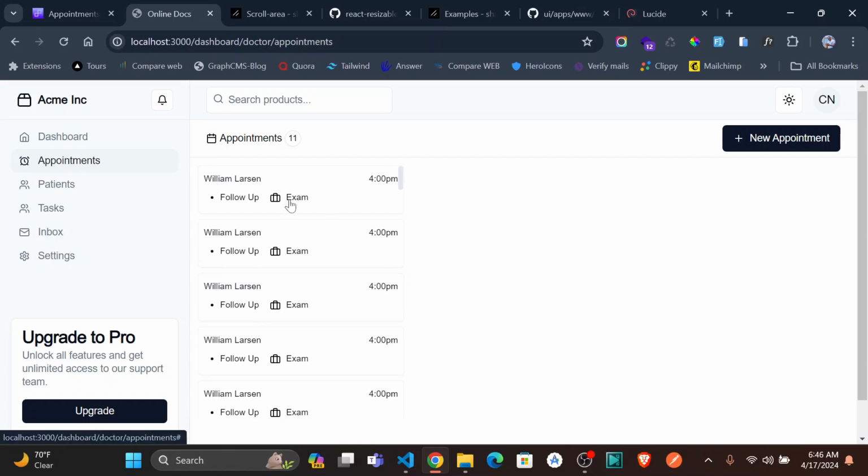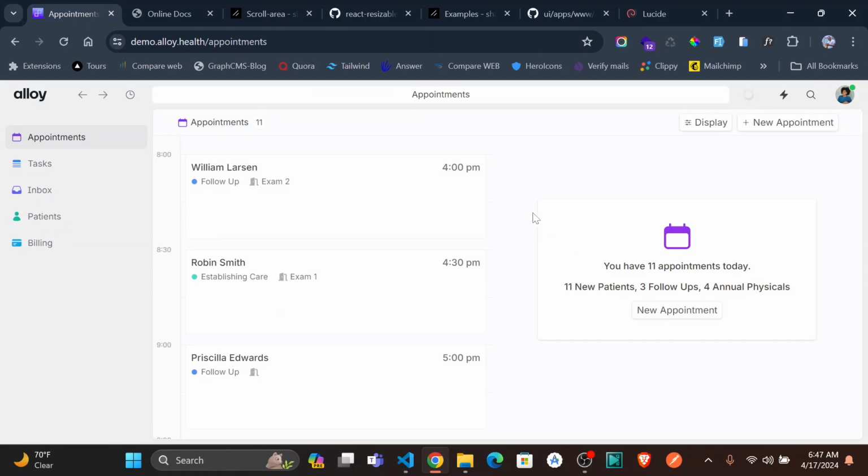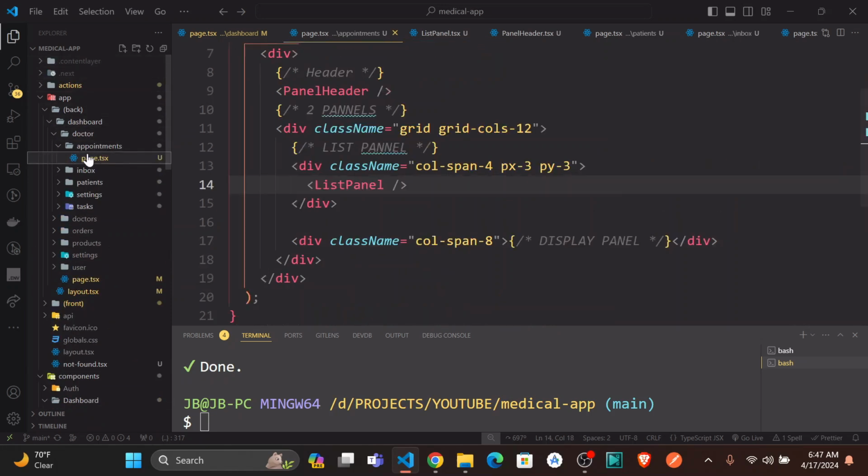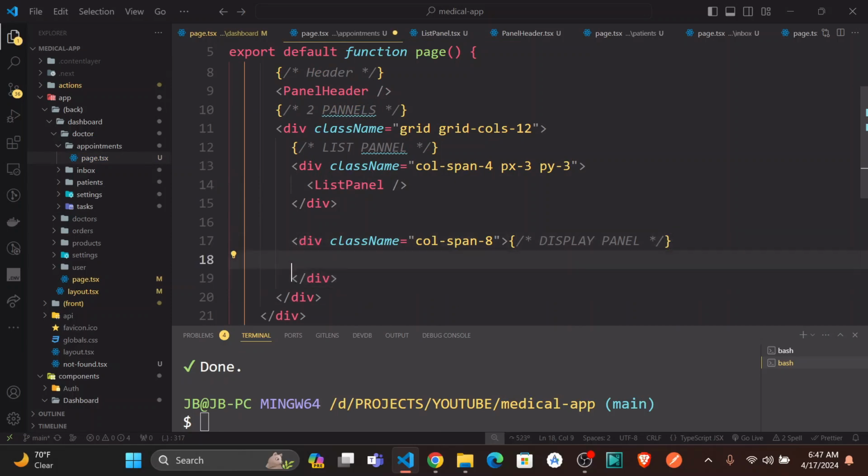A list of appointments. We can have an appointment of William Larson, and then when we click, we have also this side. Let's work on that side, putting this card in. Okay, so let me just go ahead and do that. So in our page, here we have the list panel, and then of course we have this display panel. Okay, we have the display panel.